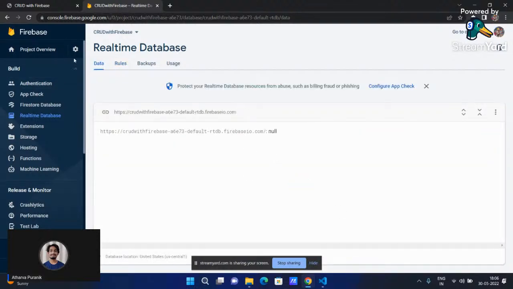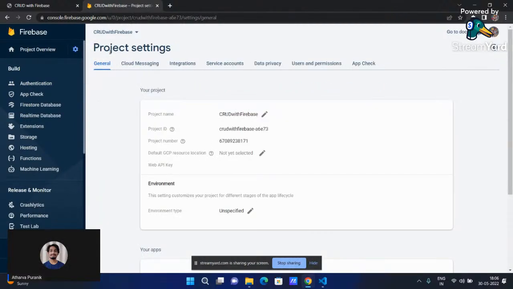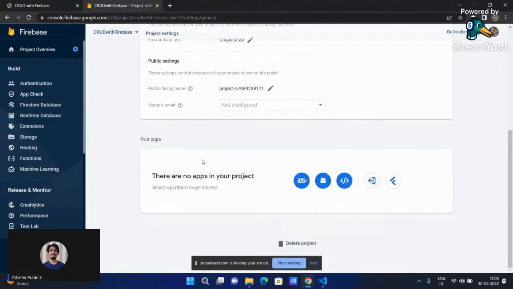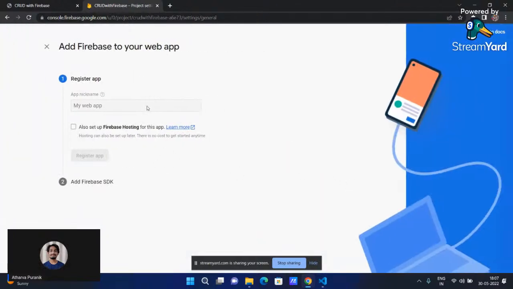So now we'll move to project settings, and we'll connect. We haven't added any application to this Firebase project yet. So we want to add a web application. We'll click on web, and we'll give this a name. I'll just give it the same name as we have given for our Firebase project, Garg Firebase, and we'll register the app.